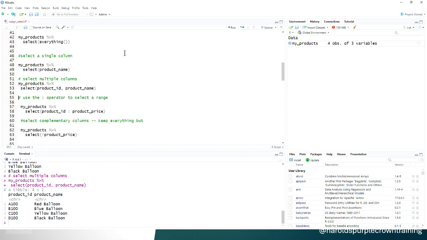So that's pretty generic. But now we get to where it gets better. You can use the colon operator to select a range with named columns. So product ID through product price. Well, that's all of it. I should have just put name.